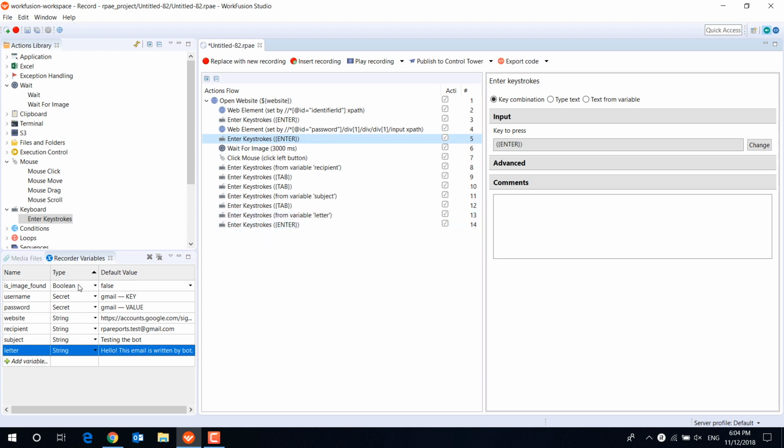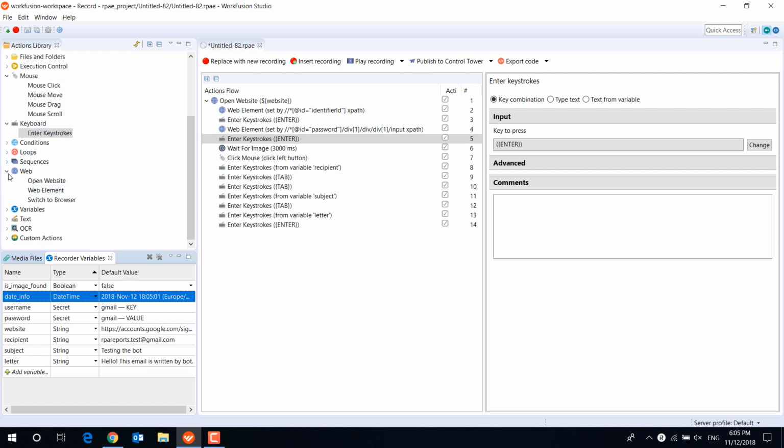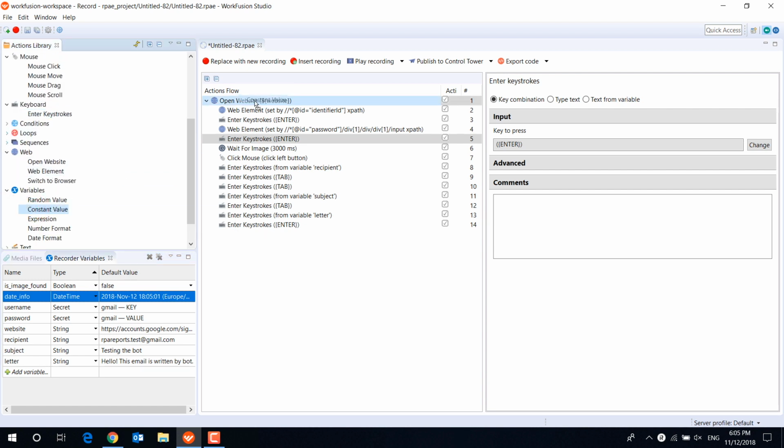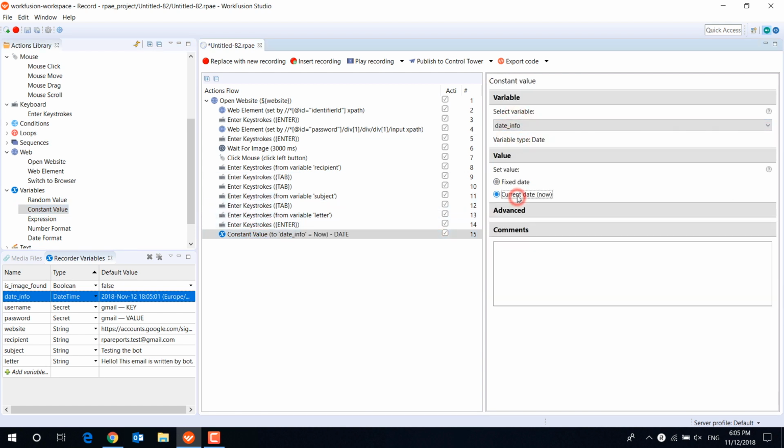Let's finish the letter with the current date and time. You need to create DateTime Variable, drag constant value action to the actions flow, select this variable and choose current date value. To type the variable's value, let's convert it to string using date format action.